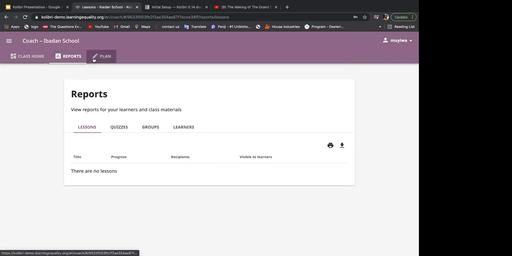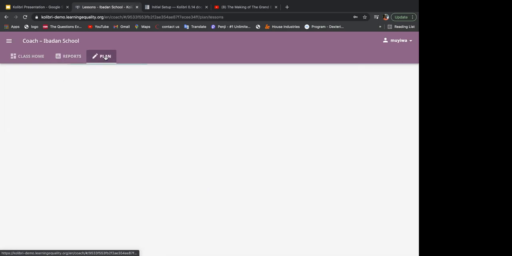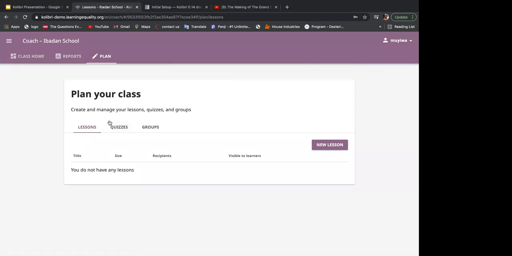So there are two things that a teacher has to do. The first thing is a teacher has to plan the class. So the teacher can set lessons, the teacher can set quizzes, and the teacher can put people into learning groups. These are the activities that the teacher can undertake.